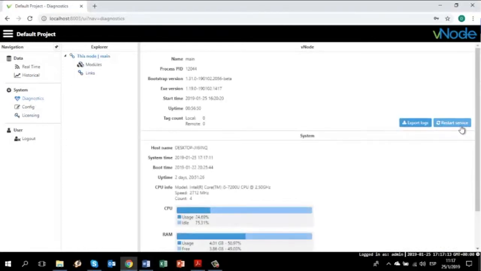In here, you can restart the service or the whole service of vNode and export the logs for troubleshooting.